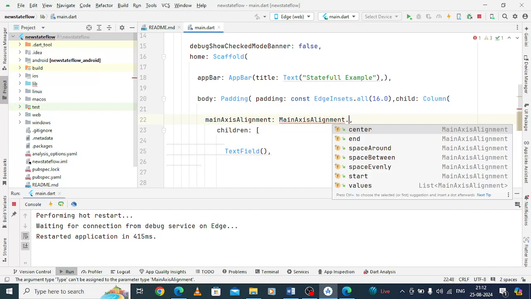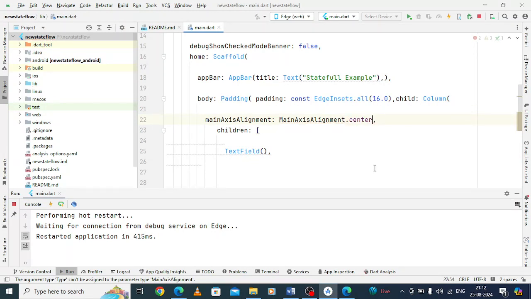You can see the kinds of values there: center, space around, space between, space evenly, start, and so on. If you have three texts, you can go with space evenly, so it goes like this. But here I need a center, so I am going with the center. And this is a simple text field.